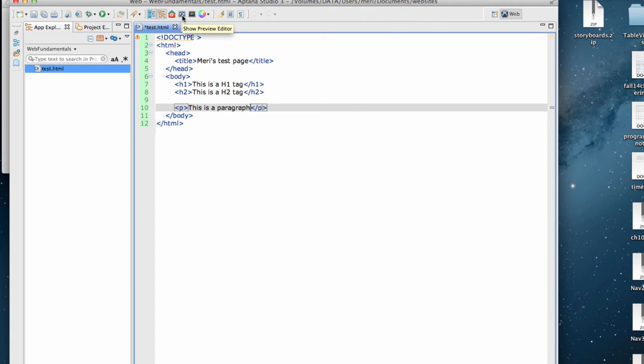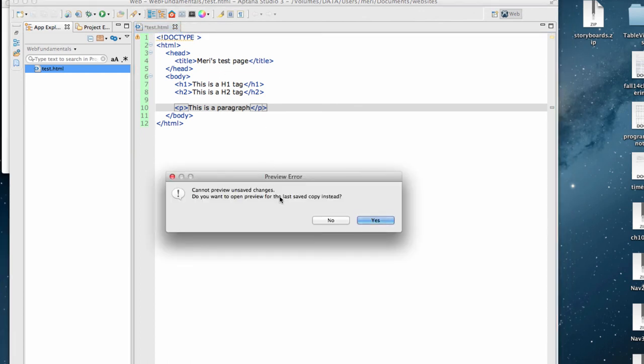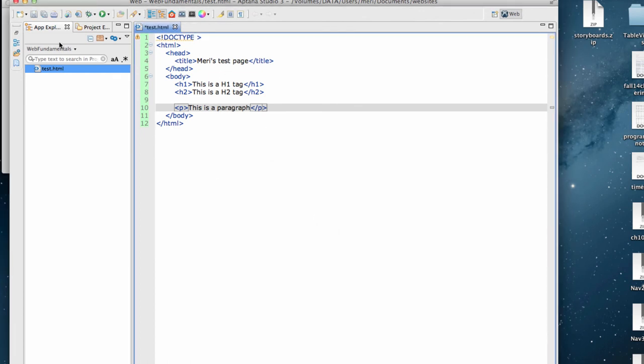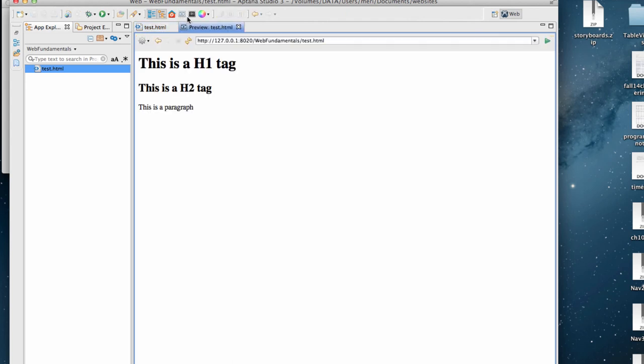We're going to take a quick preview. And note, we want to save this first, so we're going to hit the little floppy. And we're going to hit preview, and you'll see this is an H1 tag, this is an H2 tag, this is a paragraph. So that shows you how to set up and just start typing code in Aptana. In the next video, I'm going to show you how to upload this to your website.